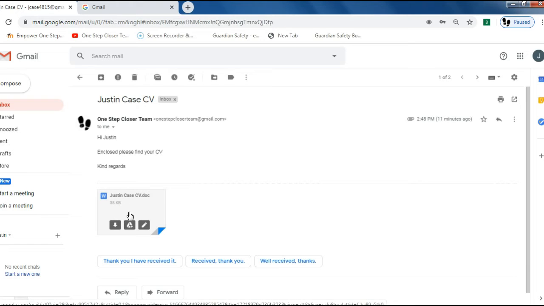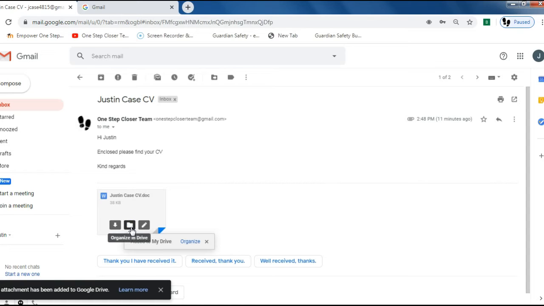So what I'd like to do is save it to my drive. A drive, all that means is it's a storage space within your Google account you can use to store documents. So I just bring my mouse here and you'll notice just on the CV, you'll see this little icon here, add to drive. So I'm simply going to click that. And what that does, it adds it to your drive.